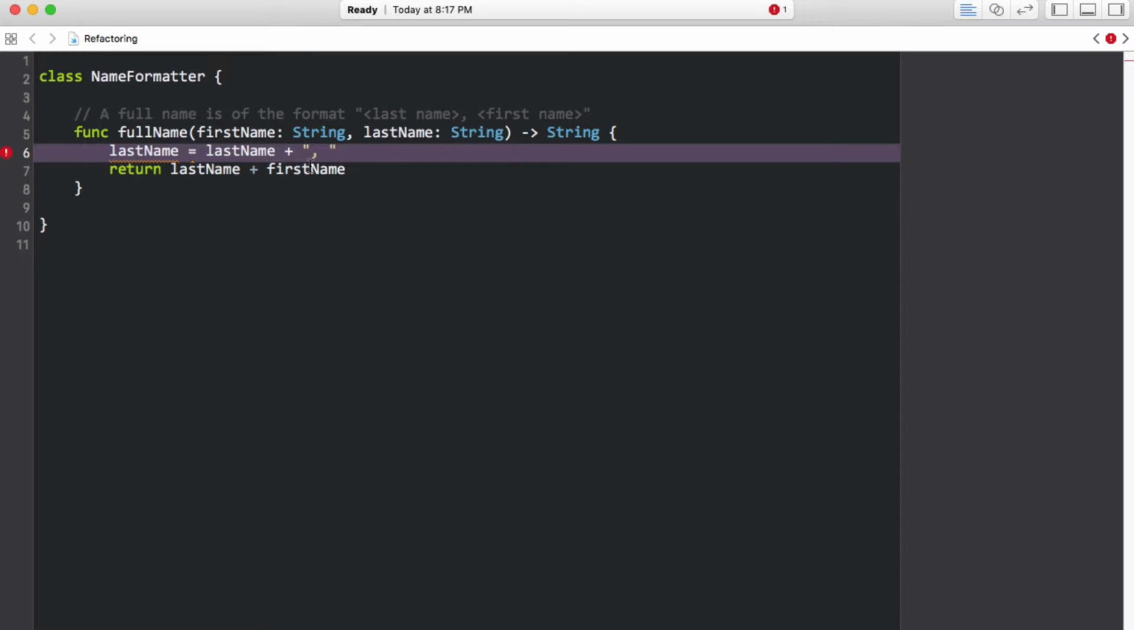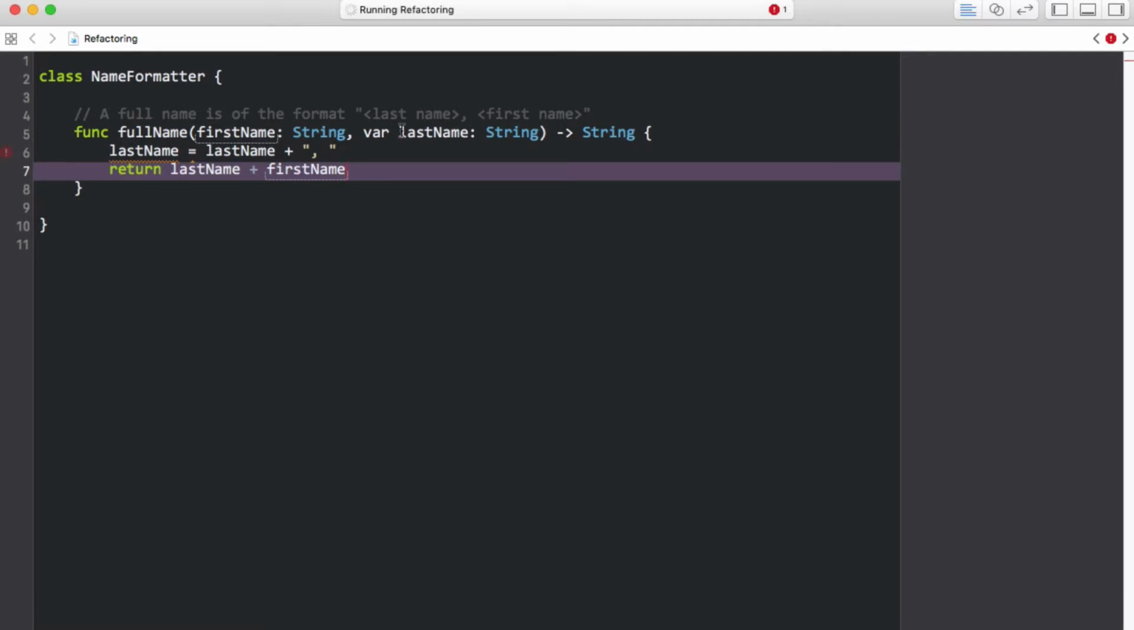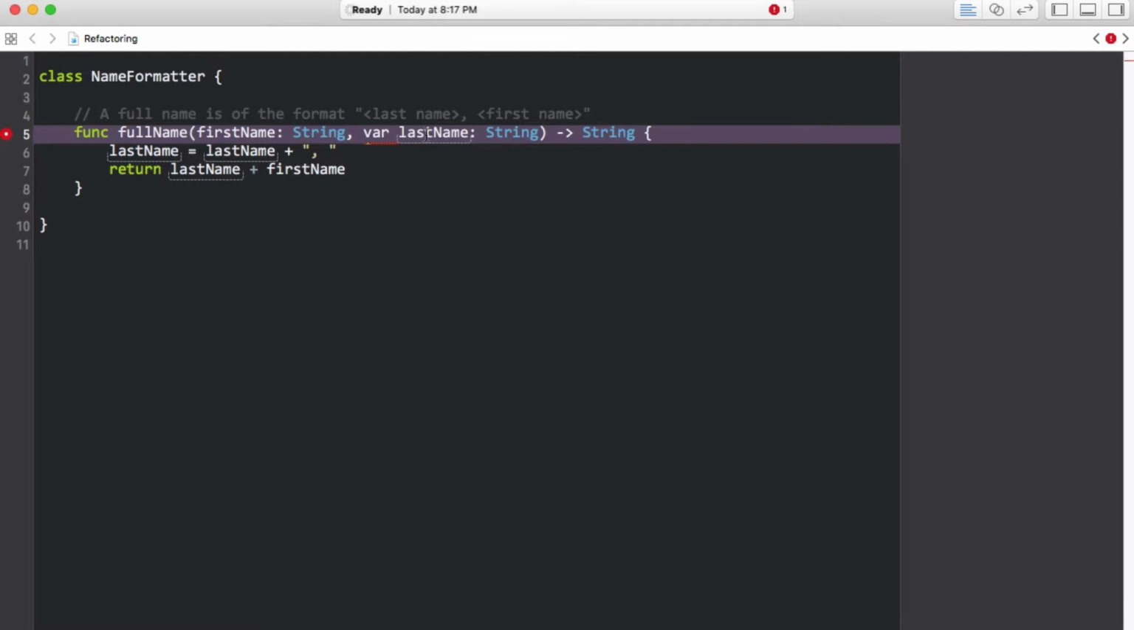So if you're coming from Swift 2, you might have seen code that looks like this. What this does is essentially tell the compiler that last name can be changed, that it's not a constant in the scope of this method. Now you can see in Swift 3, which I'm writing in this playground, that the compiler won't even allow me to do this.